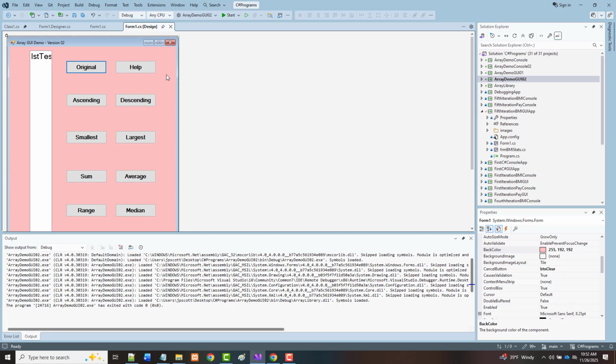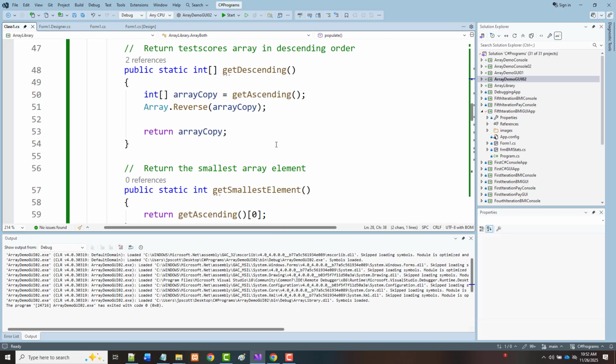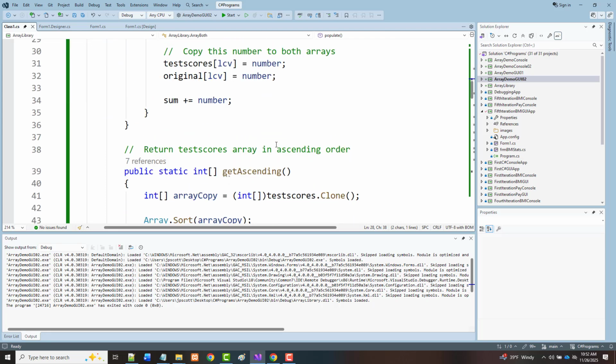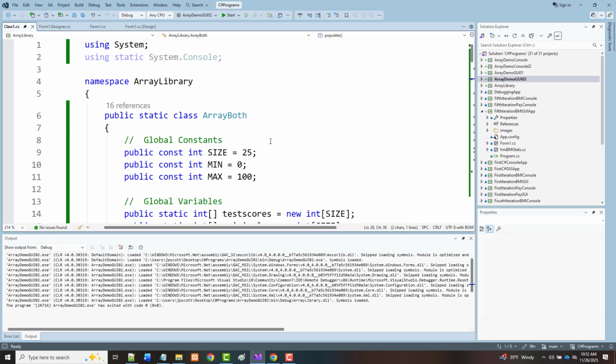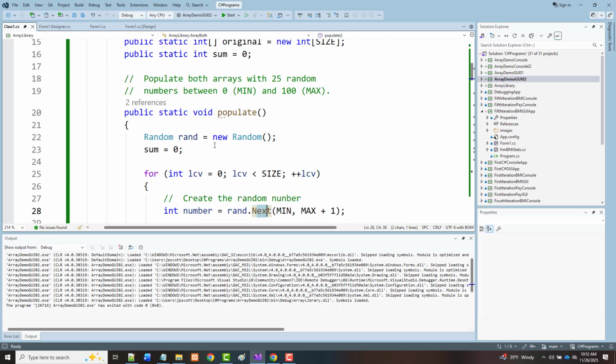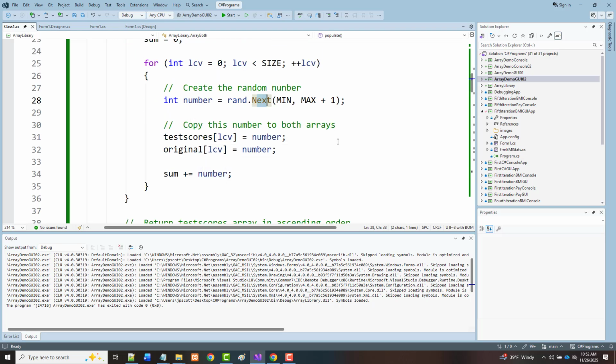So let's go back. In our form load, we've got ArrayBoth.populate. Let's take a look at what that is in here. Is populate expecting something? There's populate. No, it's not. Okay, this should be coming in. So it is filling up both arrays, but I'm not telling it to put it into the list box. Not a big thing.